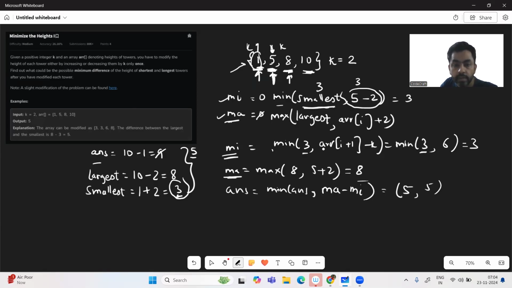Again, we'll go to the next tower. What are we going to do here? Mi equals minimum; smallest will be as is, we are not modifying smallest 3. But currently we are at 8, so the next tower we are going to decrement by k. 10 minus 2 will give us 8. We compare that with 3, and it will give us 3 only. Then MA is max of the largest compared with the current tower. What is the current tower here? Current tower is 8.